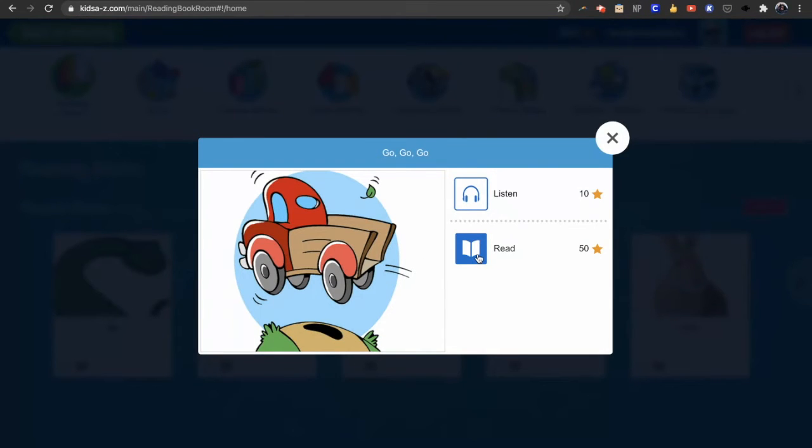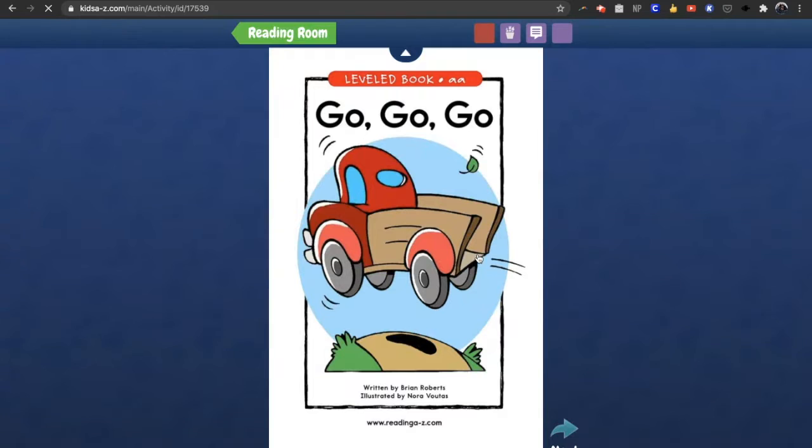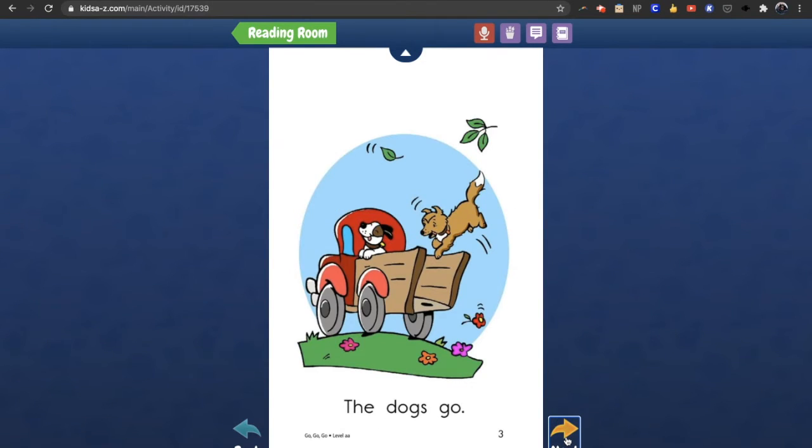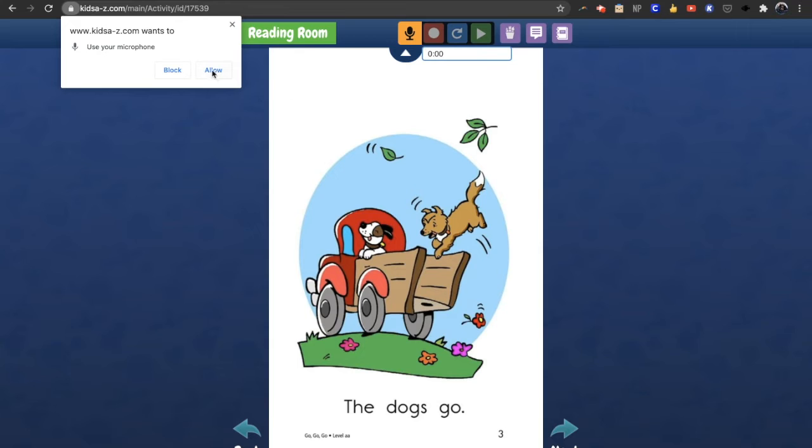Now, after you've listened to it, go back and click Read. This time you're going to read it by yourself. But as you read it, you need to record yourself. Go to the top to the red recording button. Then click the white dot in the red square. If something pops up, click Allow so that you can use your microphone.